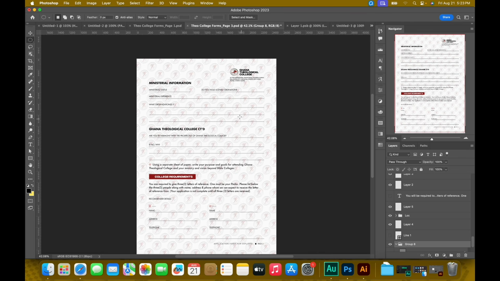Health insurance, this is how they do their stuff. Ghana Health Insurance, this is how they do their documents, their watermarks. Okay, that was just by the way.